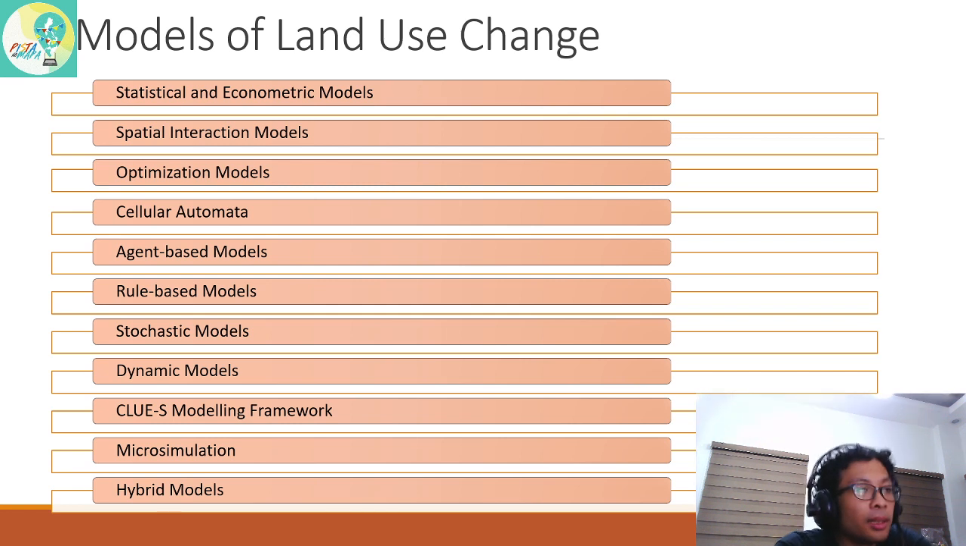So this is just a list of the models of land use change. I won't go through these models in detail because they're very technical in nature, and some of them I'm also still learning about. But these are some of the models that have been mentioned by authors of land use change simulation, and they include statistical and econometric models, spatial interaction models, optimization models, cellular automata, agent-based models, rule-based models, stochastic models, dynamic models, fluid modeling framework, microsimulation, and hybrid models.